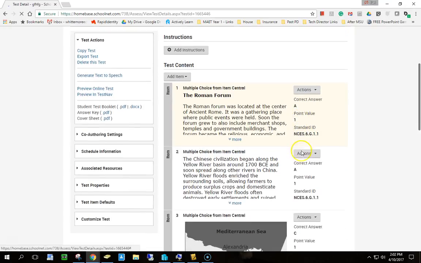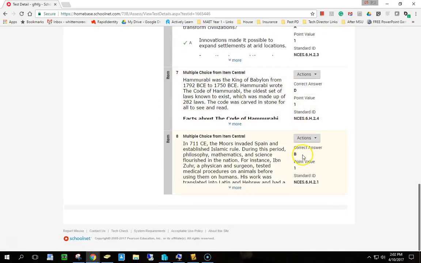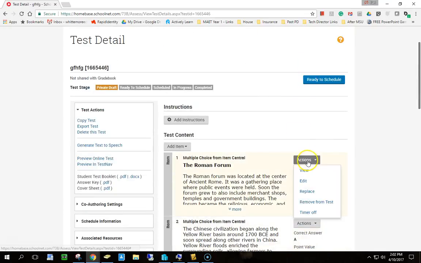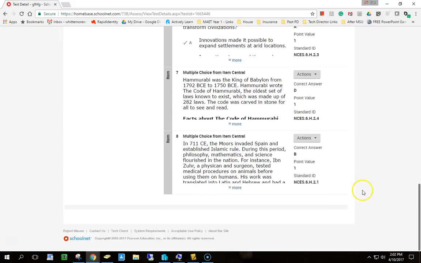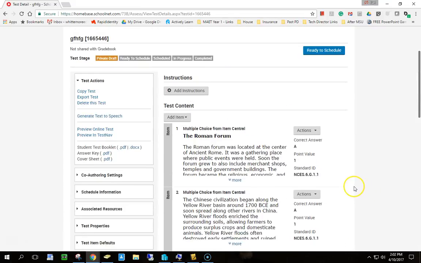And then you can look at the questions that it has chosen for you, and you can either replace it. If you replace it, it takes you to a place that has those same standards and you would just pick another question. You can delete it entirely and you can view it as if you were a student. And that's it. That's all there is to creating an express test.